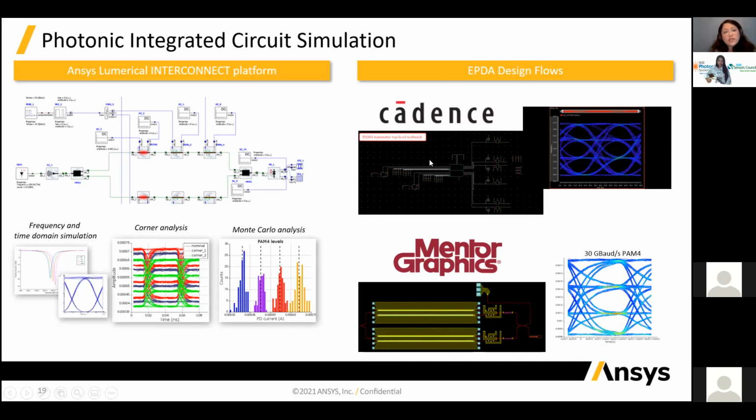And I would like to mention that with INTERCONNECT, we also work with our partners Cadence and Mentor Graphics in order to do electro-optic simulation. When there is a full system level simulation, you need to also include the electrical drivers in it. Cadence Virtuoso does the electrical simulation part and calls INTERCONNECT in the background to do the photonic simulation part. That way you can have a full simulation of your electro-optic system.